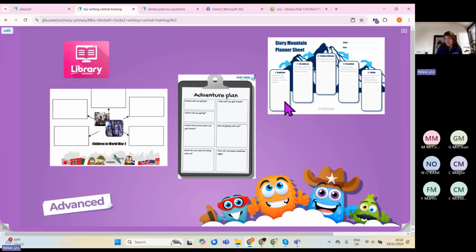We've got our story mountain, so beginning, build up, problem, resolution, ending. So that's great if you're doing maybe filmmaking or animation as well. So that ties in nicely. An adventure plan.